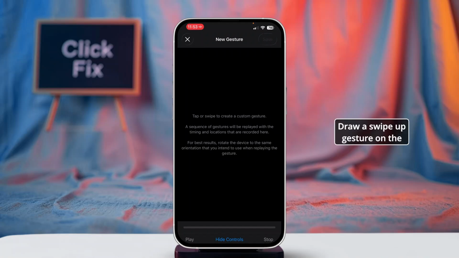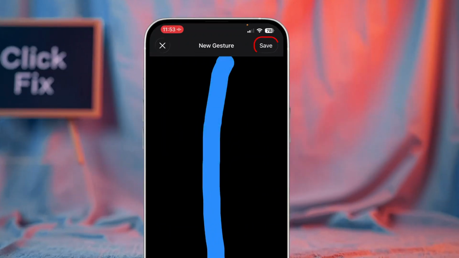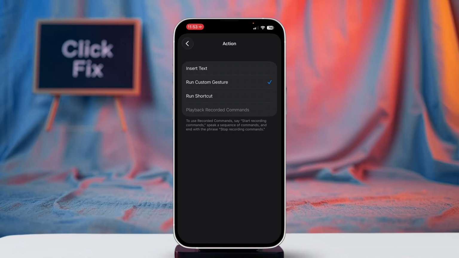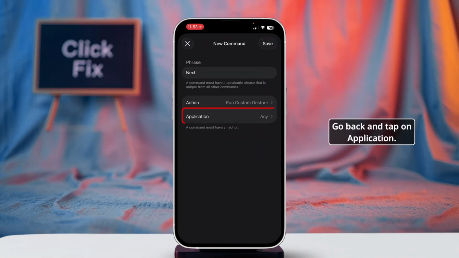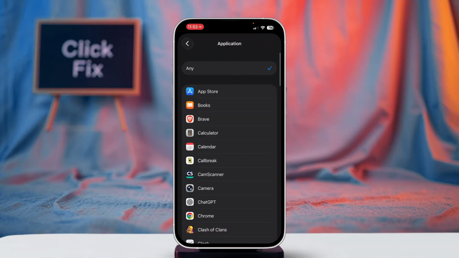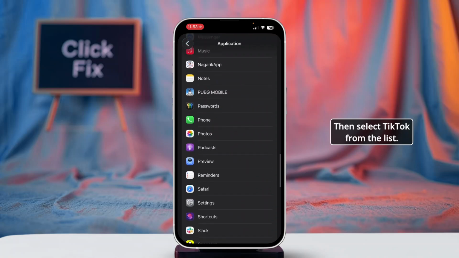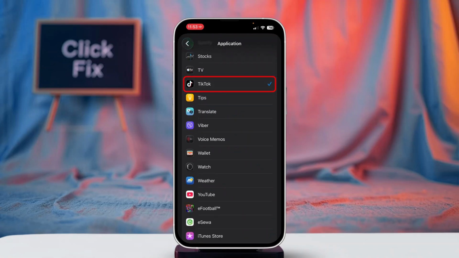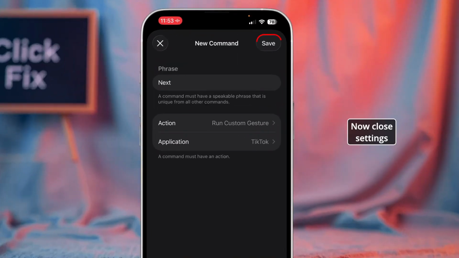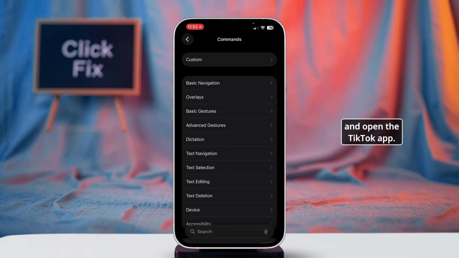Draw a swipe-up gesture on the screen, then hit Save in the top right corner. Go back and tap on Application, then select TikTok from the list. Now, close Settings and open the TikTok app.